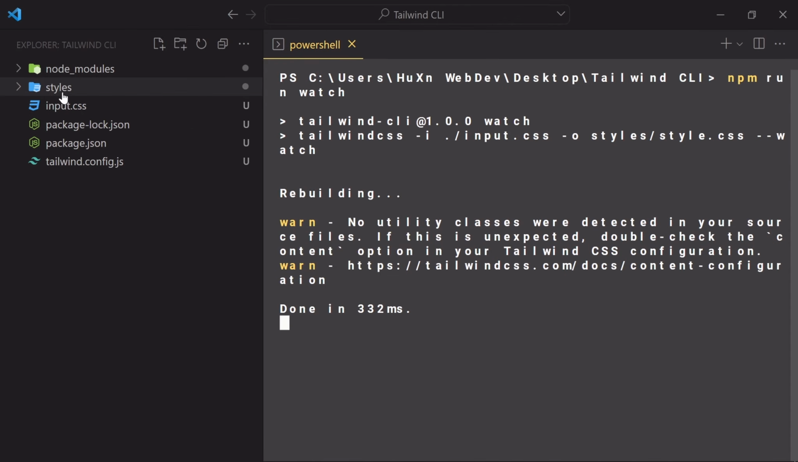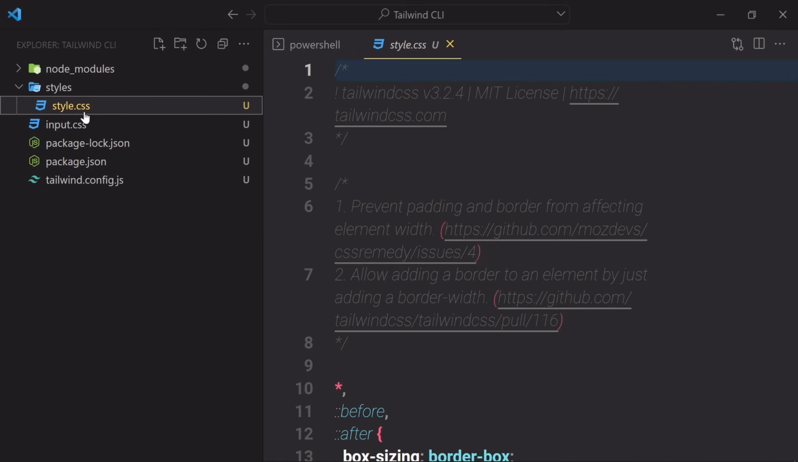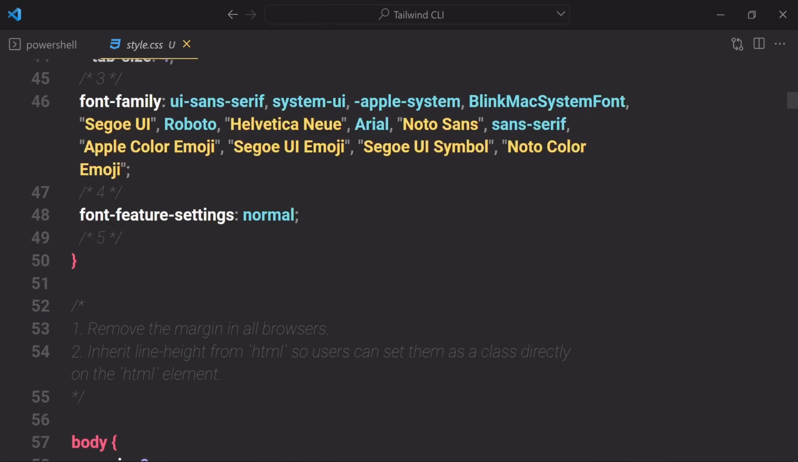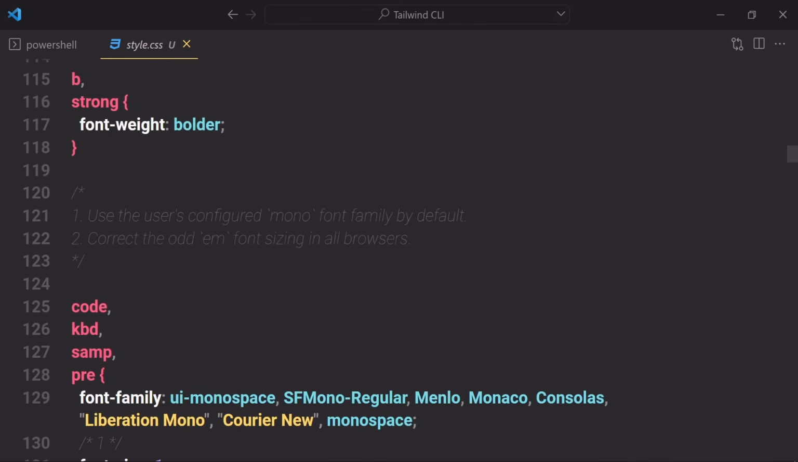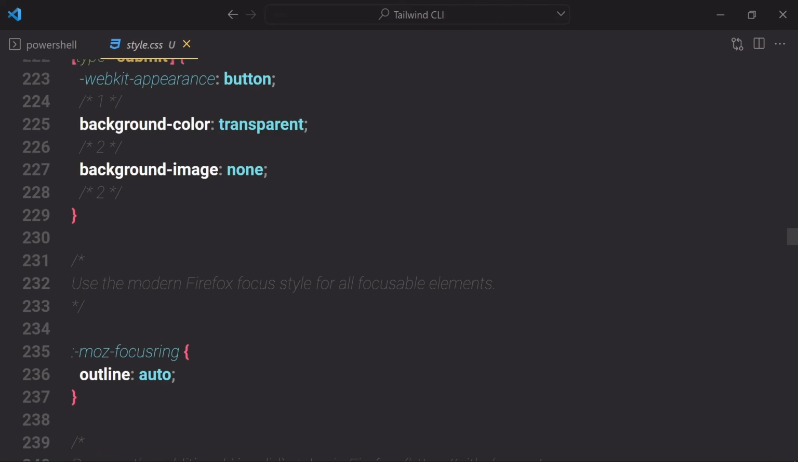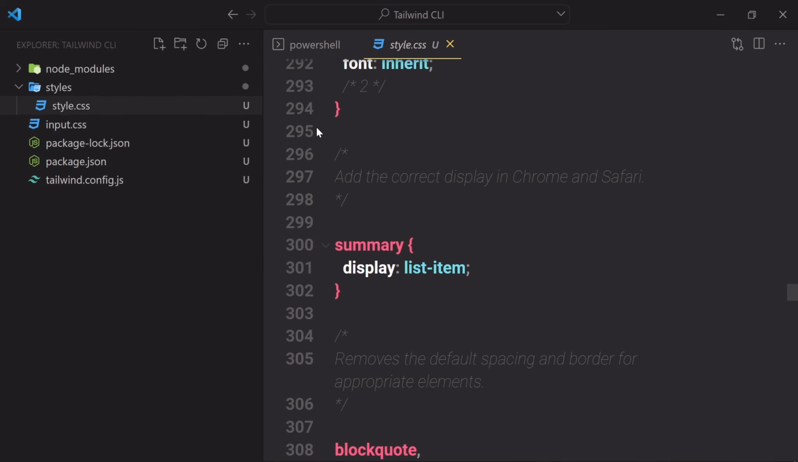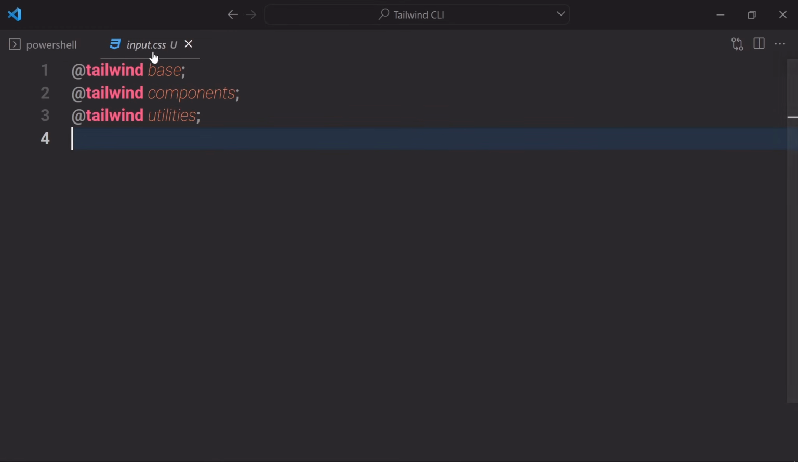So we have this styles folder, and inside it we have this style.css file, and we have the styling which Tailwind CSS provides right here. Not all of it, but these directive styles which we have inside this input.css. So we have base Tailwind CSS, we have components, and we have utils right here. And we can also use our own if you want to. If you want to provide custom styling, we can also do that.